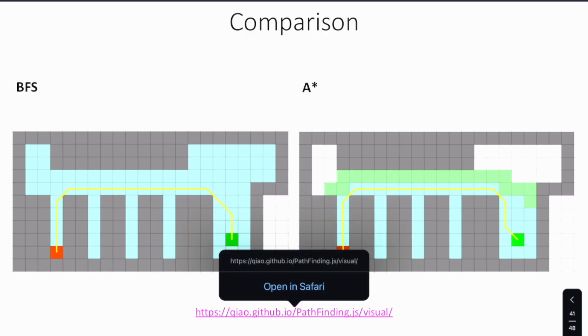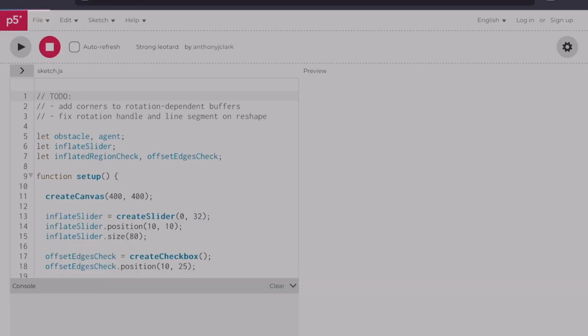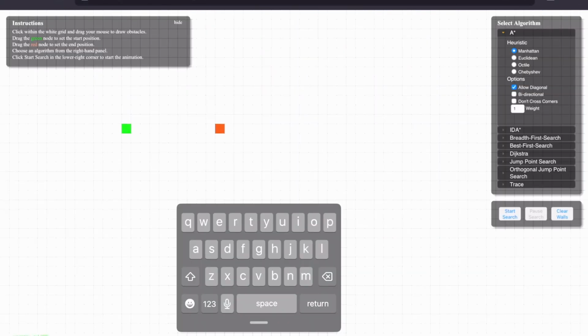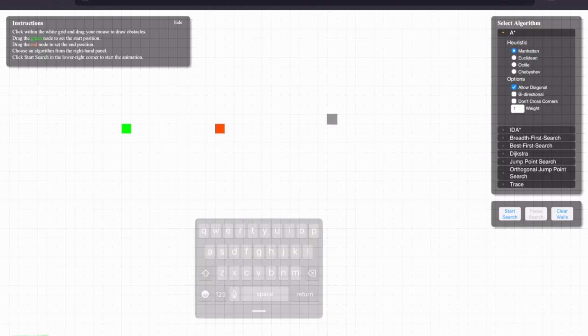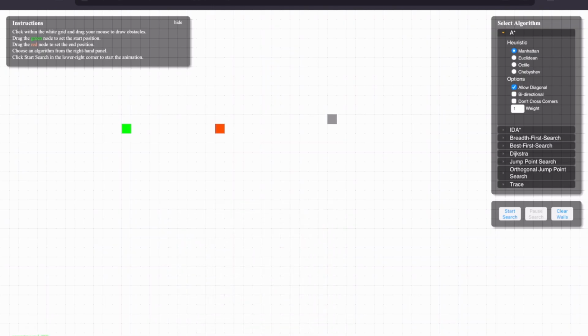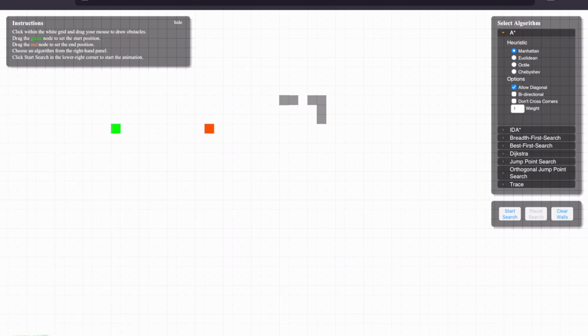So if you click on this link, you can add much easier on a desktop. Instead of just tapping on every cell, you can add borders and obstacles.